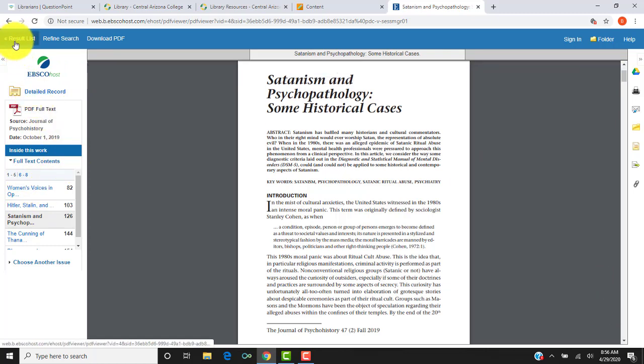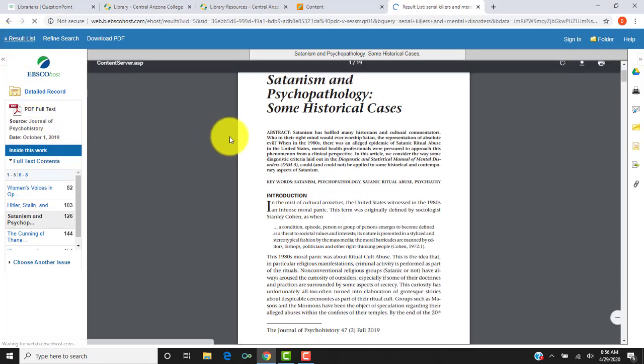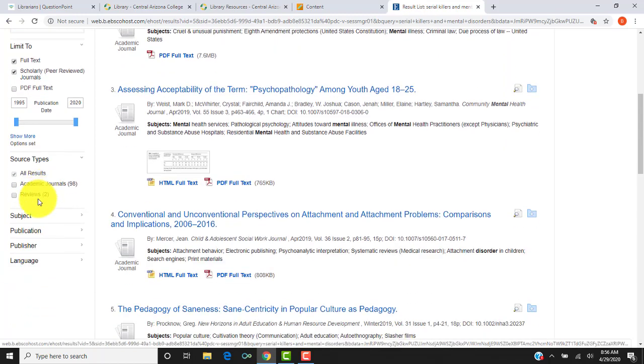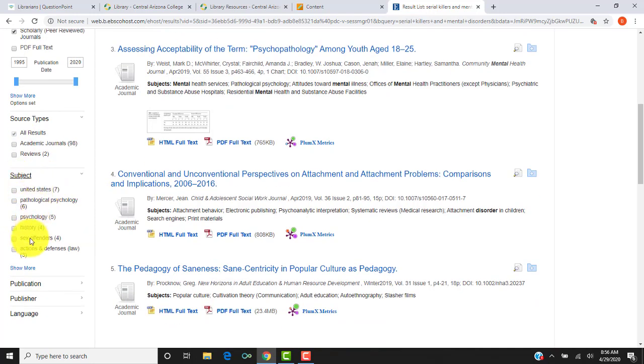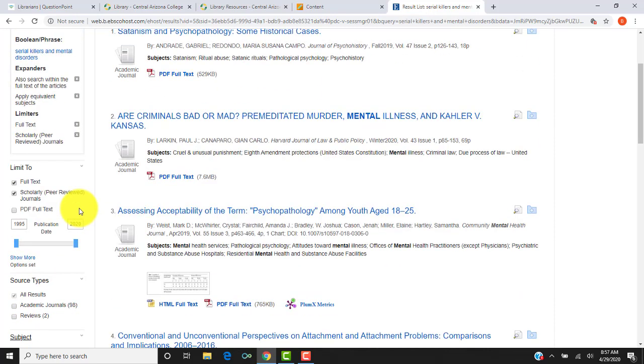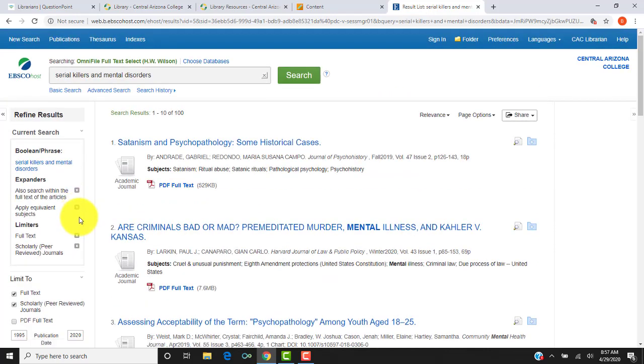If you want to refine the search a little bit more, you can use these over here and just use like academic journals, reviews or book reviews. So you probably don't want that unless you are specifically looking for book reviews. These are subject areas that the articles focus on, and you can look at those specifically if you want to. However you need to do it, that is basically how you do a simple search in this database.